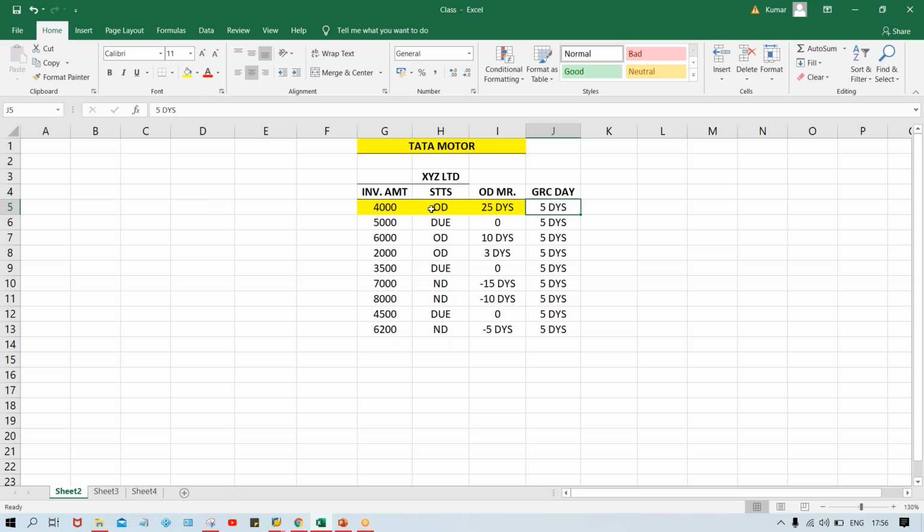So in this case, what is happening, guys? This 5 days grace period is already crossed. Instead of 5, it becomes 25 days, and we have not received payment yet. In this case, here also 5 days is already crossed, and instead of 5 days, it becomes 10 days, and still we have not received payment. So now what is happening, guys? In this case, we have to send a reminder to the customer.